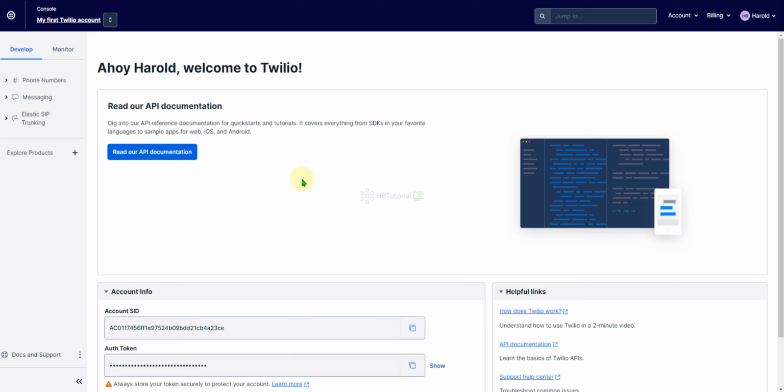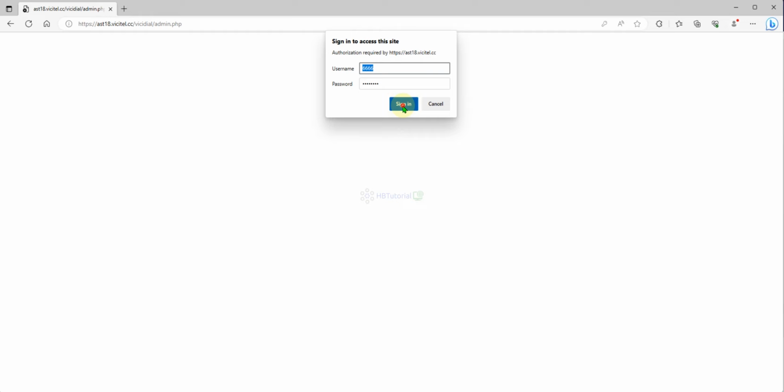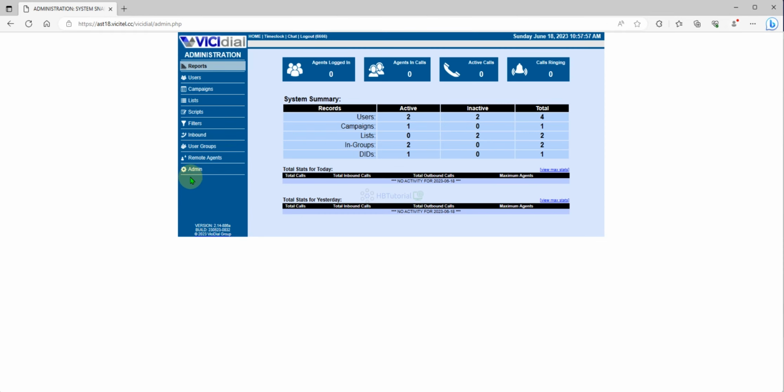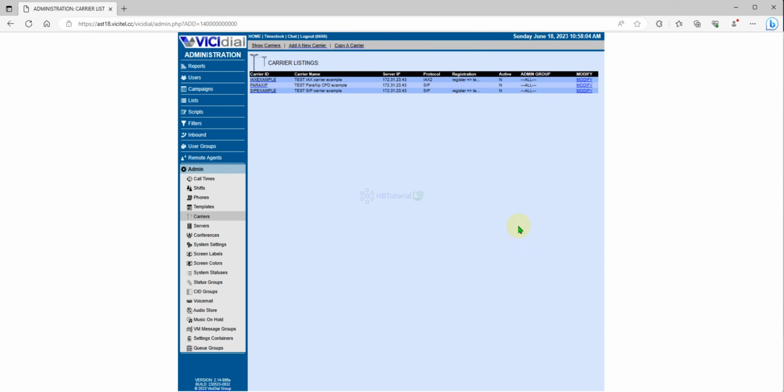Okay, so we will configure our carriers. So okay, let's start. Once you have registered and logged into your admin, go to the admin carriers. So here we will add Twilio.